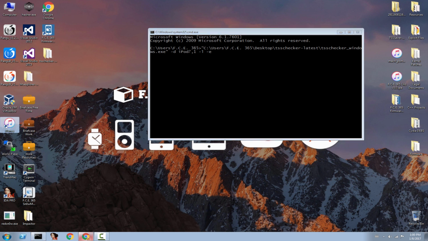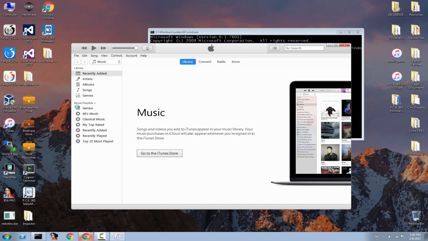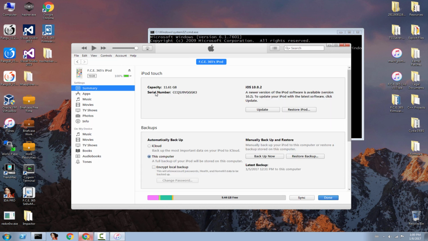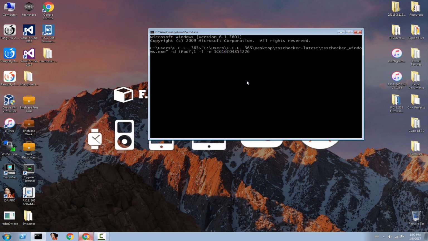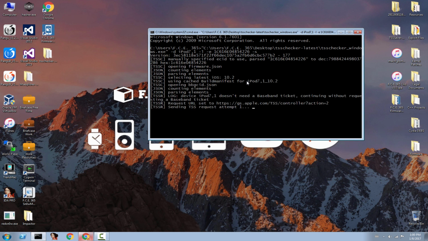You need to go in iTunes, and I connected my development iPod Touch and I'm waiting for it to load. All right, so you will see this. Click on the phone and you need to click twice on the serial number label. Like this, right click on the numbers, copy them and paste them in here. Then write S for saving and I think saving path would be required, but I'm going to show you later. So it should work. Yep, it did, it said saved SHSH blobs. iOS 10.2 for device iPod 7.1 is being signed.